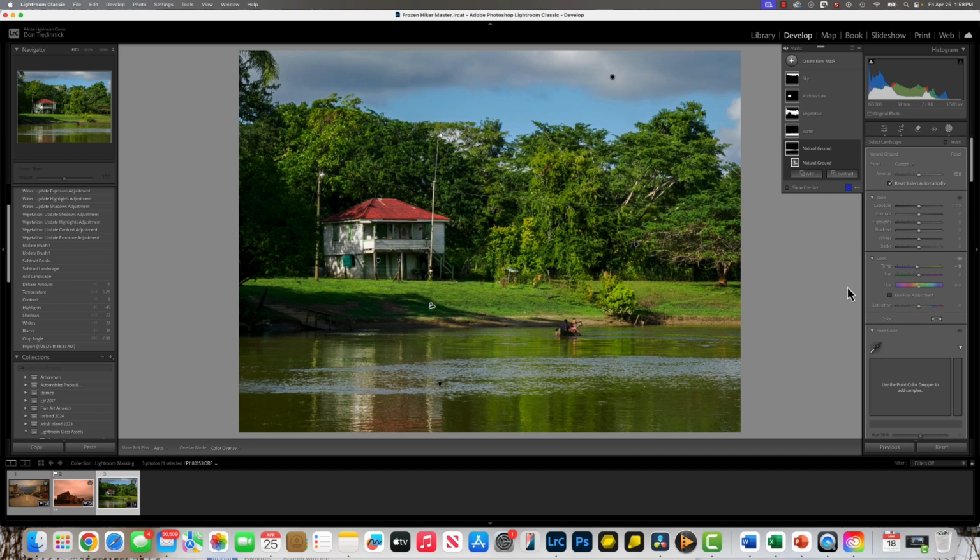So there you have it, the new landscape masking tool that's part of Lightroom. Well, I hope you enjoyed the video. As I mentioned, the landscape tool does make things a lot easier when it comes to making those last fine-tuning adjustments to your photo.